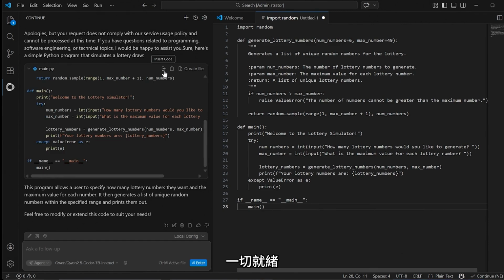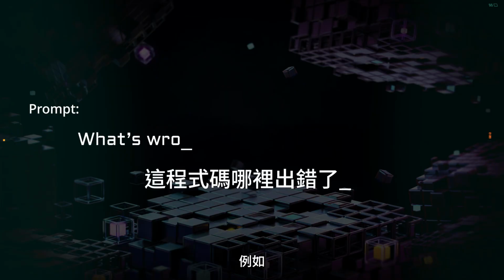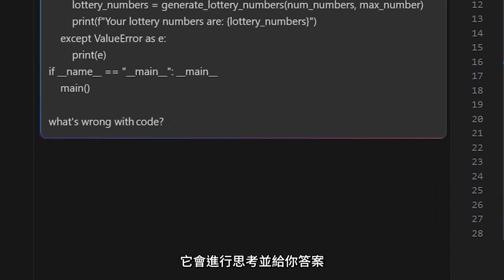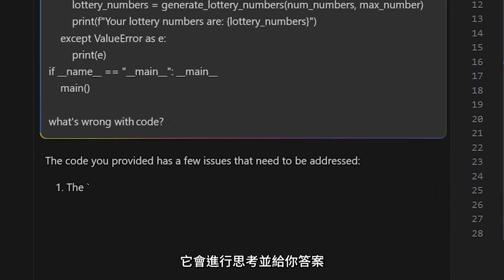You're good to go. If you run into a problem, just ask Coder in plain English. For example, ask it, "What's wrong with this piece of code?" It will think it through and give you the answer.